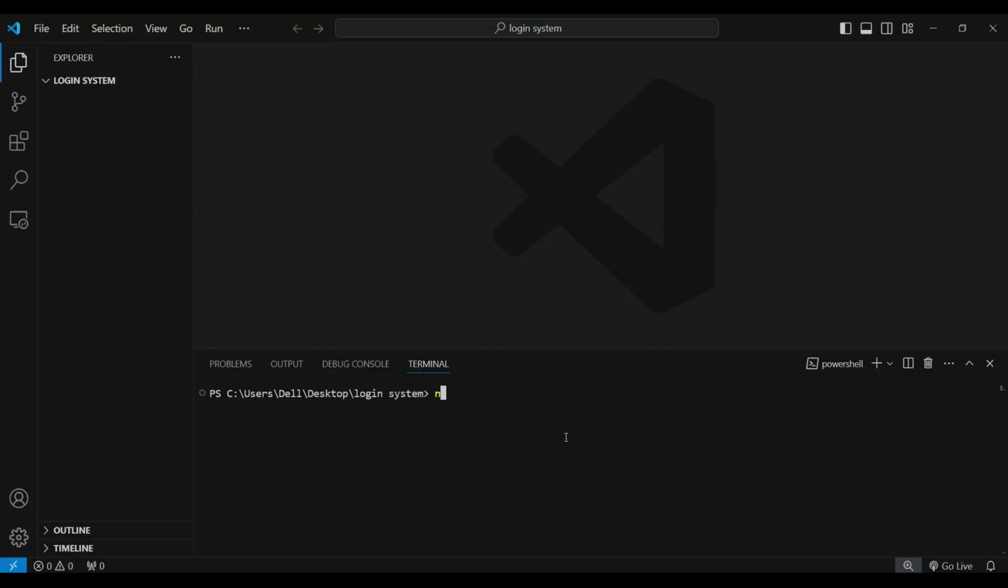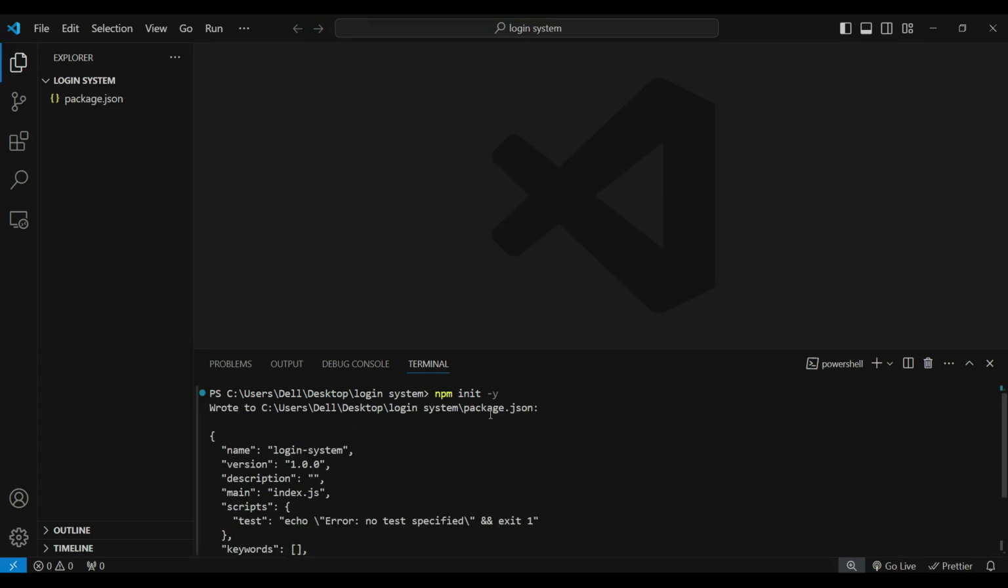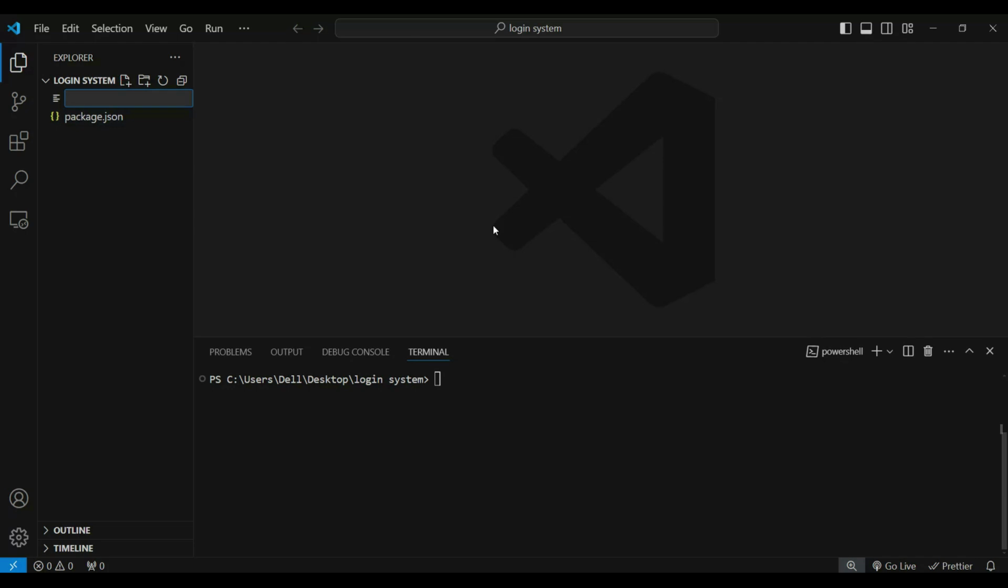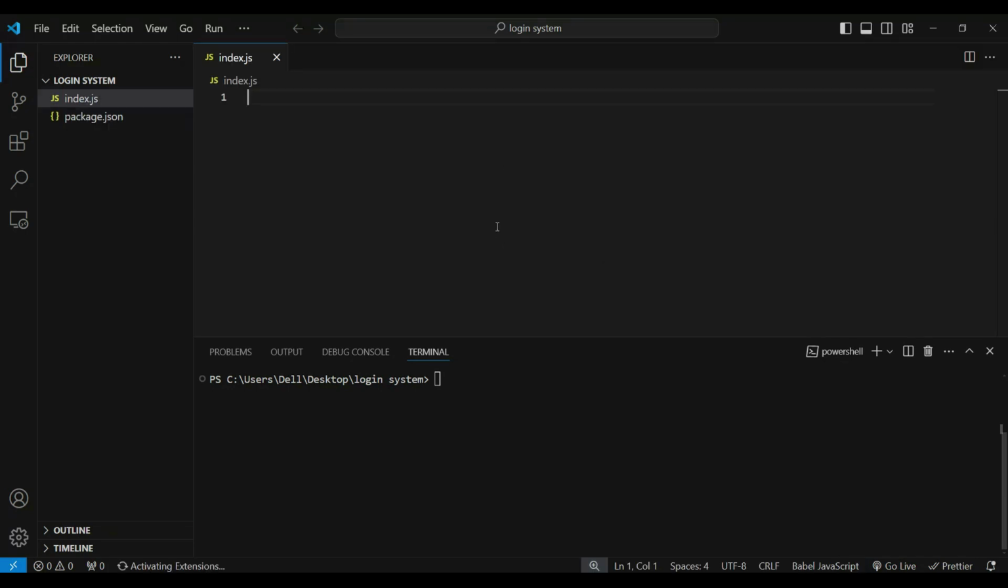First, you need to run npm init on the terminal. It will simply create the package.json for our node project. And here you can see the name of our project. It's also specifying main to index.js. Let's create our index.js file.